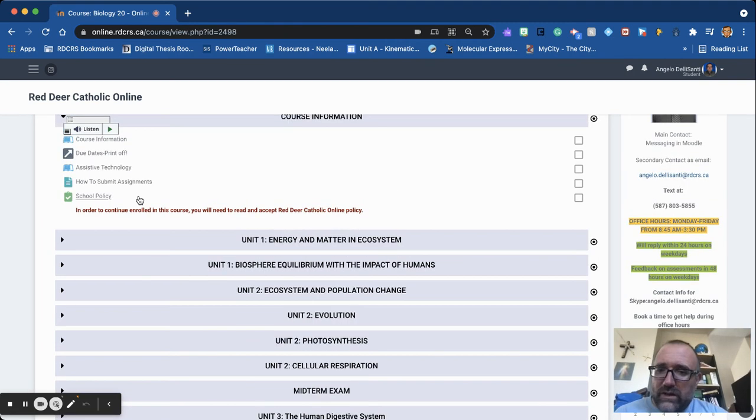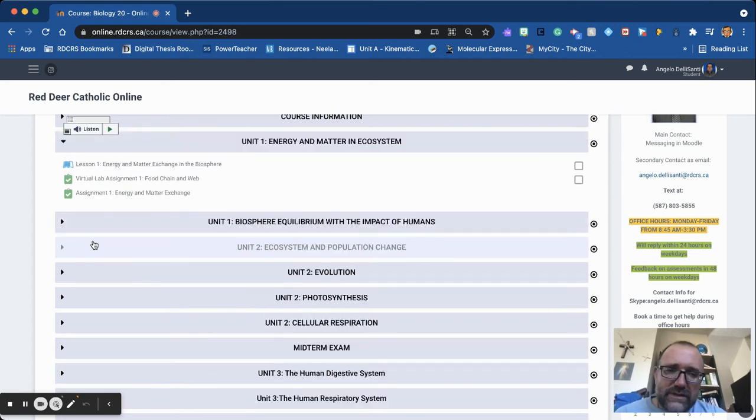To move on in the course, you will have to do the school policy. Once you do the school policy, there are 3 questions there. Answer them successfully, and then you can move on to unit 1. How it looks in each unit is always an assignment. So there are 11 assignments in this course, and then there is a lesson. So always open up the lesson.